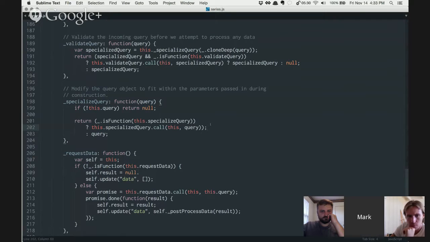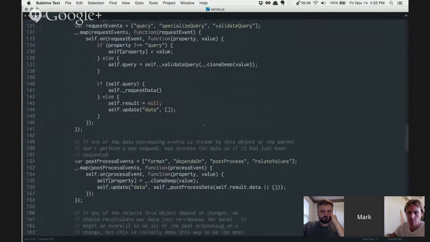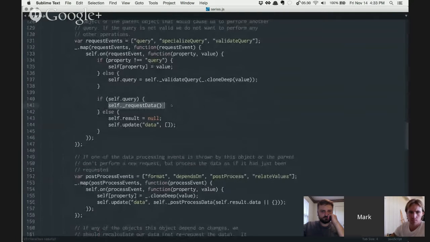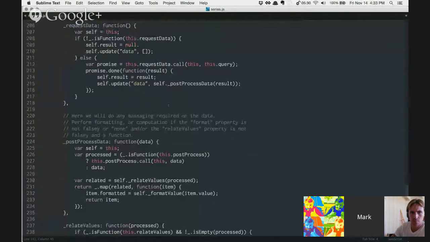So after we specialize a query, we want to validate the query. And after we're done validating the query, we're actually going to do the request. This is going to use the request data function that you provided. It's very simple. It has to take one argument and ultimately return a deferred. That's it. And that will give us back whatever response data is in there, because what we'll subsequently call is the post-processing.